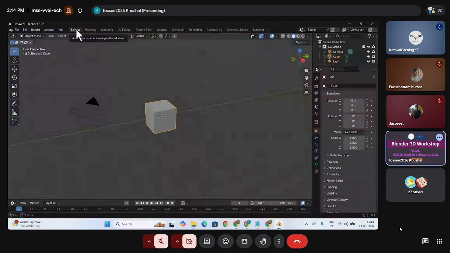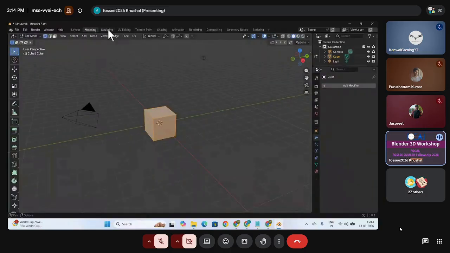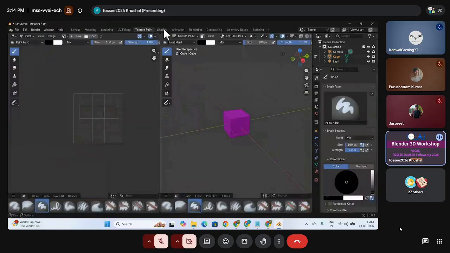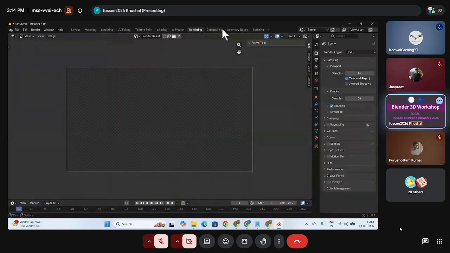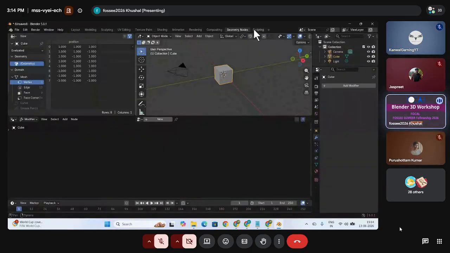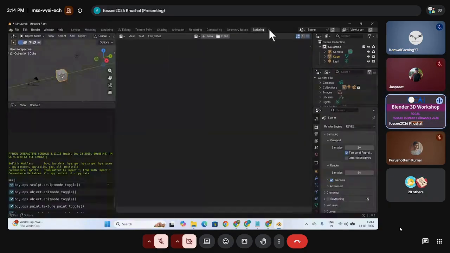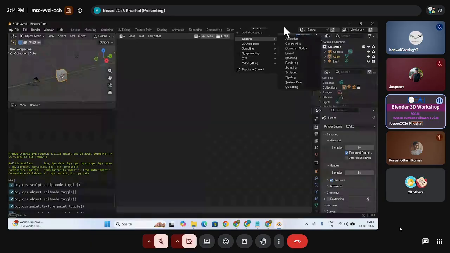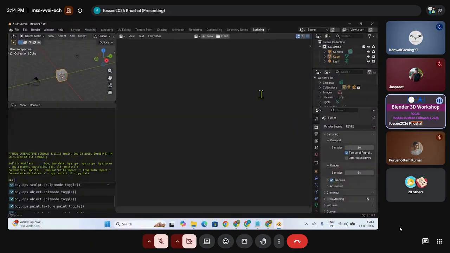So here you can see this tab is already clicked: Layout. If I click on the other tabs, there is Modeling, Sculpting, UV, Texture, Shading, Animation, Rendering, Compositing, Geometry, and Scripting. And there is a plus also. If you click on plus, you will get too many: General, 2D, Sculpting, Video Editing. Whatever you want to do, you have to open that workspace.